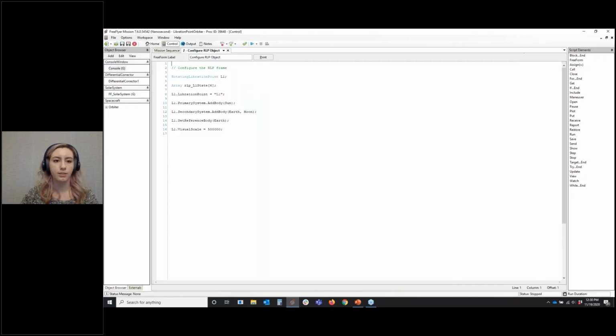So in this case, we can see exactly what we were talking about in the slides. We're configuring the RLP frame by adding the Sun as a primary body and the Earth and Moon as the secondary system. We set the reference body to Earth, so any position retrieval for the L1 object will be with respect to the Earth. The visual scale is just for visualization purposes. And we did this first this time. We specified that the libration point will be L1.